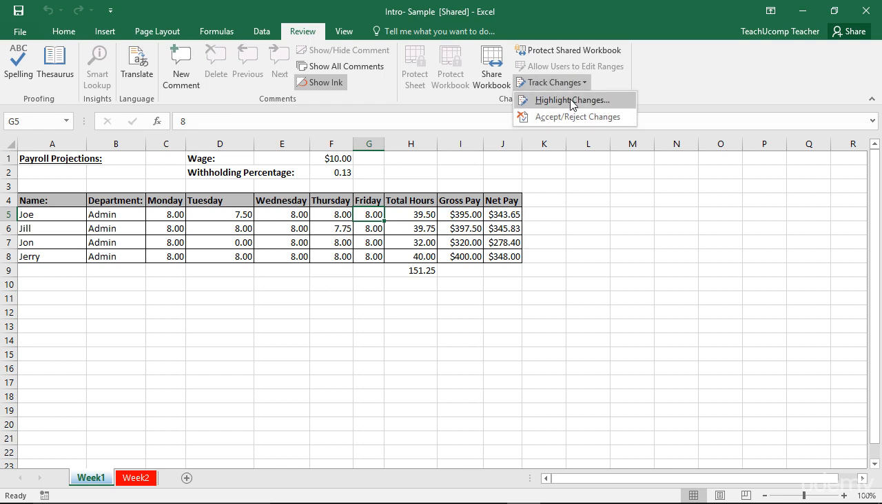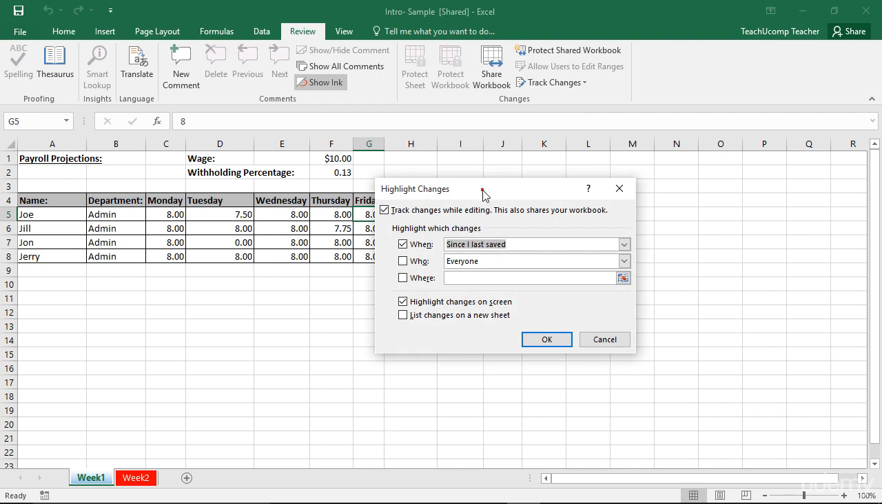Then click the Highlight Changes command in the button's drop-down menu to open the Highlight Changes dialog box. In the Highlight Changes dialog box, you can set the display of editing changes. You can check the Track changes while editing. This also shares your workbook checkbox to enable changes to be tracked as you edit the workbook.